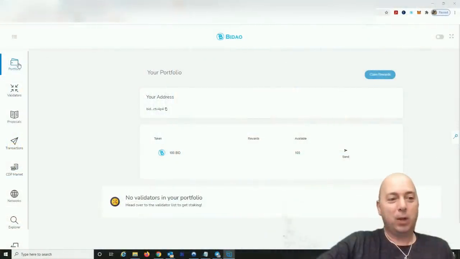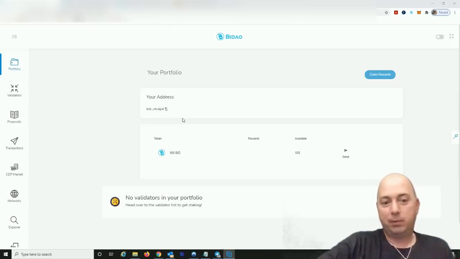Okay, here we go. So you've got your portfolio, validators, proposals, transactions, the CDP market itself, networks, Explorer, whatever. I've got 100 test bid tokens here. I've got my address here that I can hit the copy button on if I need to copy and paste it.